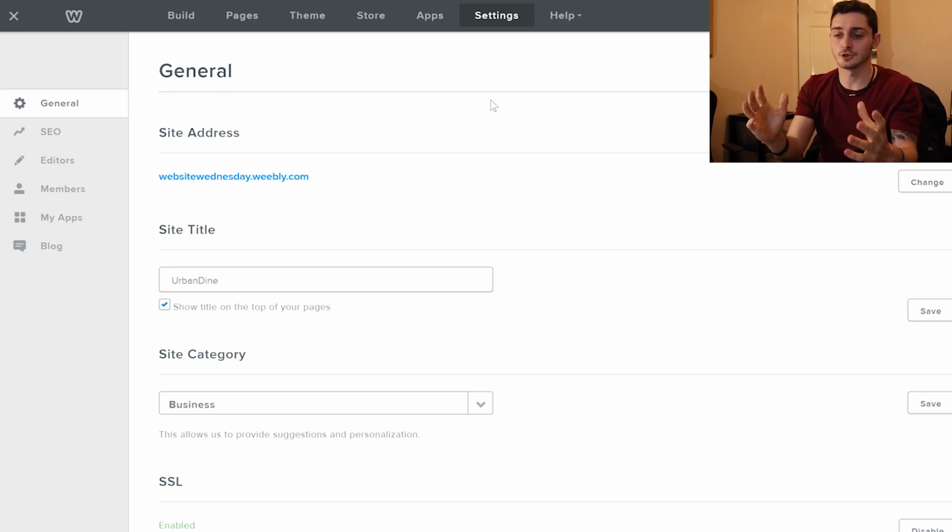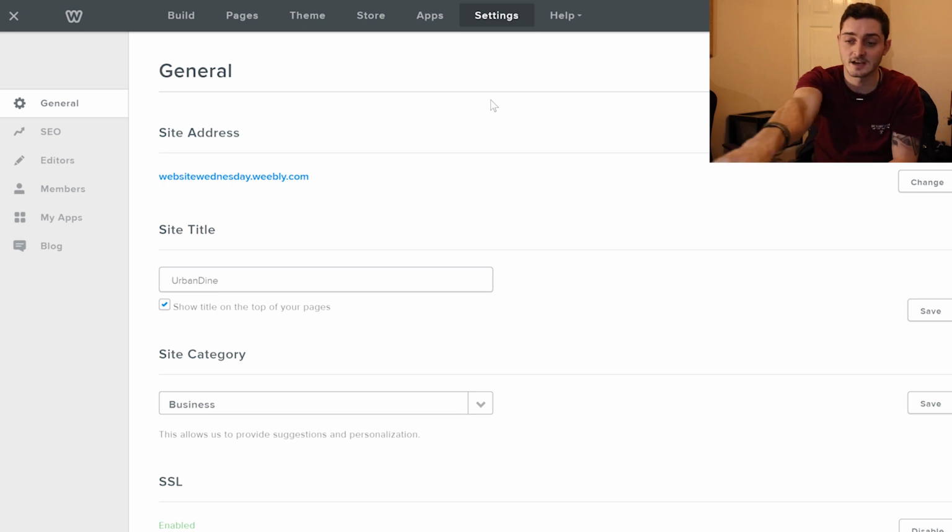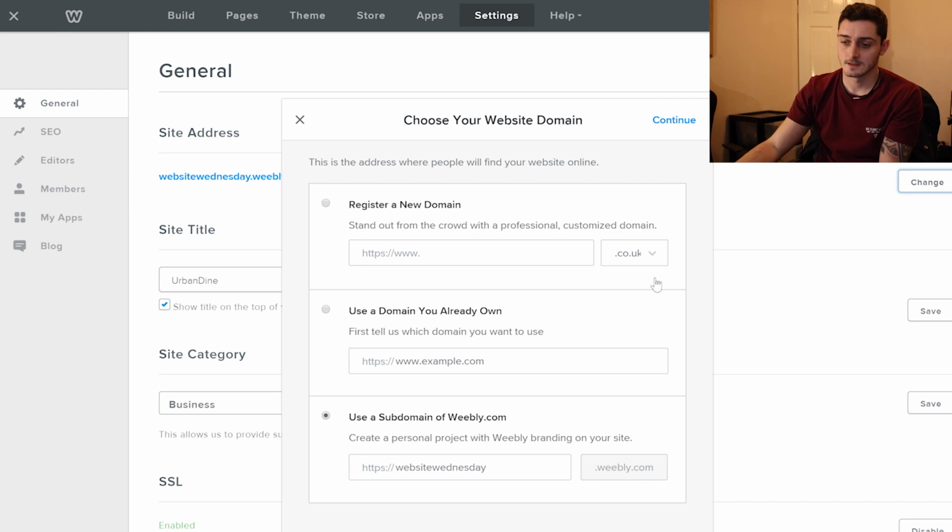So if you want to change your URL, it is literally this first item in settings under general. At the moment, our URL is websitewednesday.weebly.com. Spot on. That's not very cakey, is it? So all you do is you click on change, and now it's going to be this bottom one here, the subdomain. I'm going to change this to "We love a good cake."